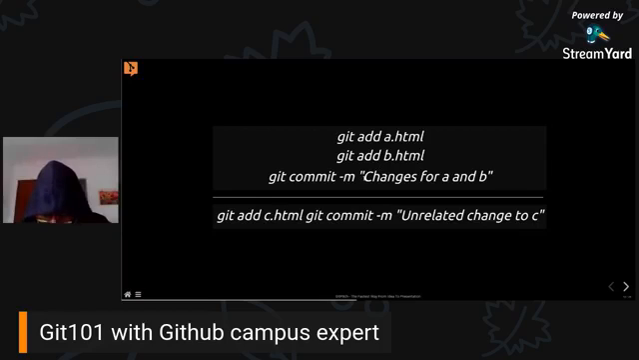Okay, just letting them know what changes you made to these two files. And then you add c.html. So first, a.html and b.html were a single commit aside. And then if you run git add c.html, and then after adding c.html to the staging area, you commit c.html. And the commit message in this case is just "unrelated change to C." So c.html is unrelated to these two files here.